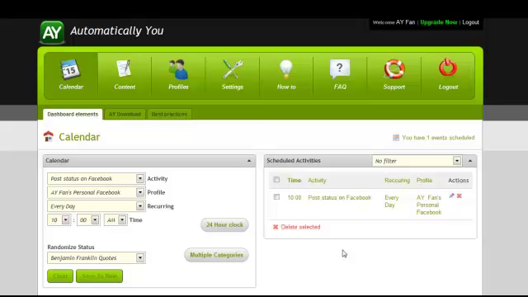Messages will eventually repeat depending on how many messages are in a particular category and how often you are posting, so be sure to mix it up a bit.